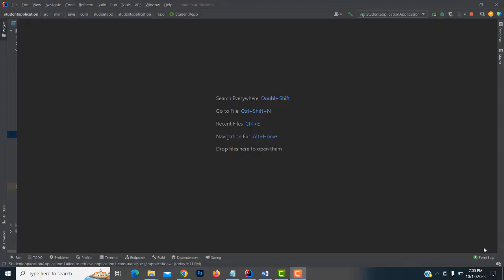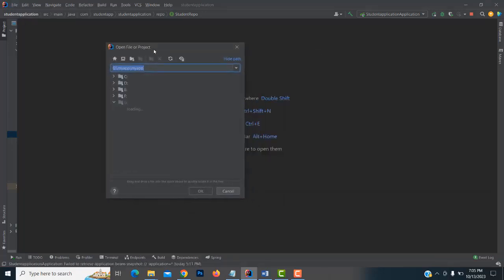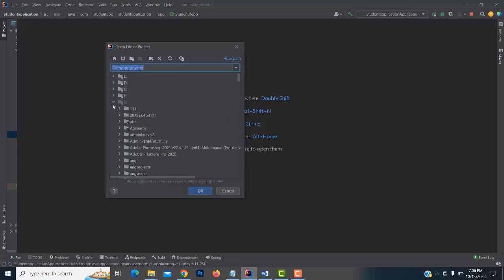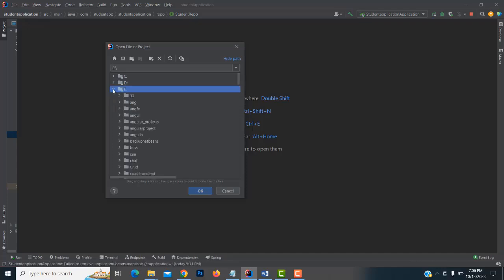In our last video, we created the Spring Boot application project. In this video, I'm going to open it up in IntelliJ IDEA. So go to the File option, Open. You have to select the directory where your project is located. I have created my project in my E drive, so you have to go to the E drive, select the E drive, and expand the folder.